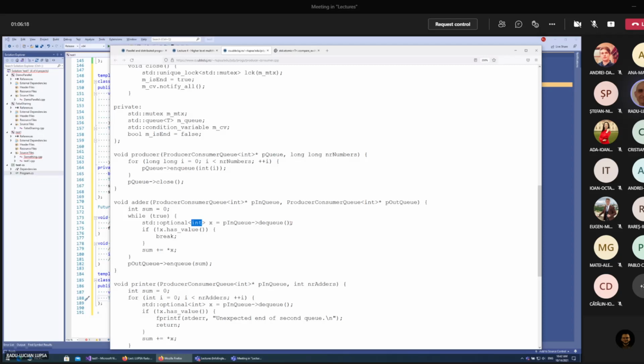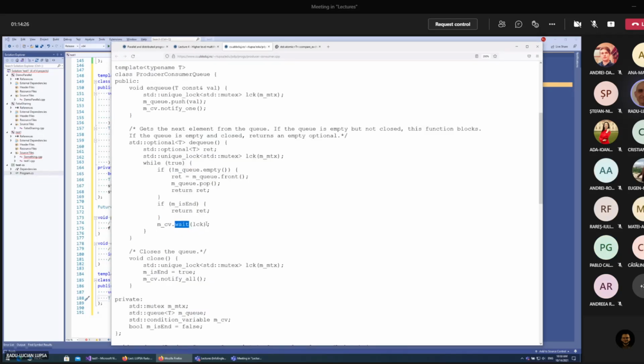And for this reason, we have this notify one that moves a single consumer waiting in the wait from waiting on the condition variable to waiting on the mutex. So this is why we did it this way.